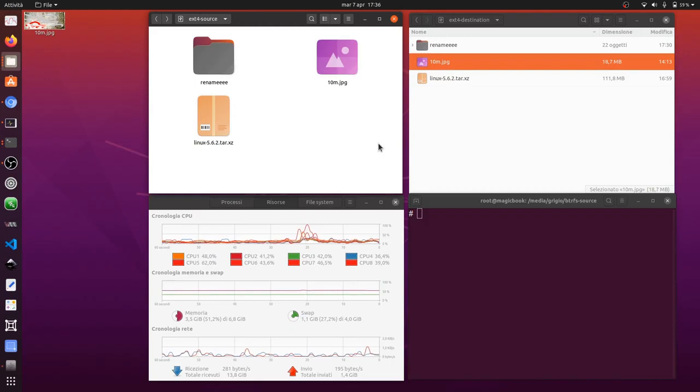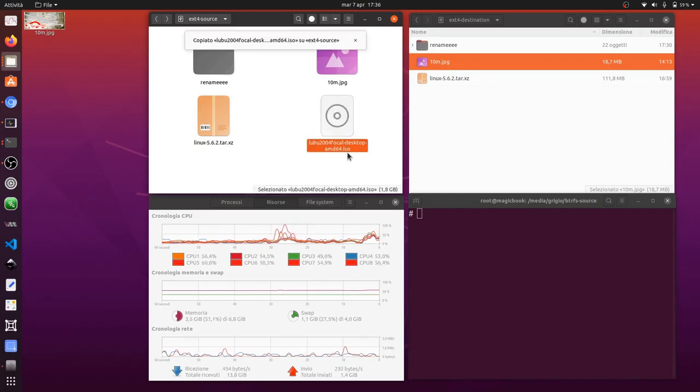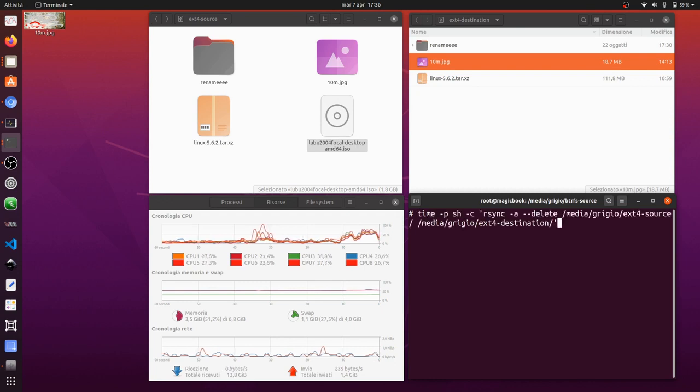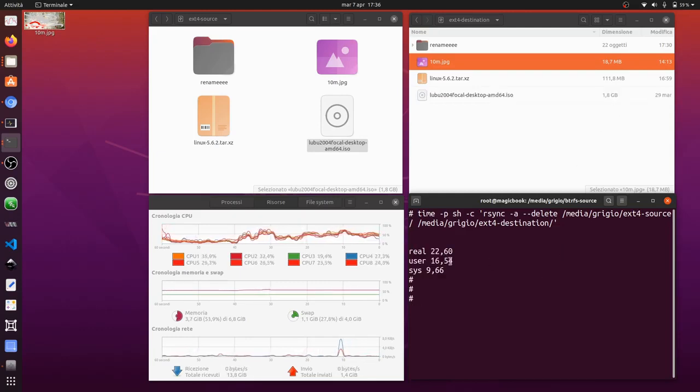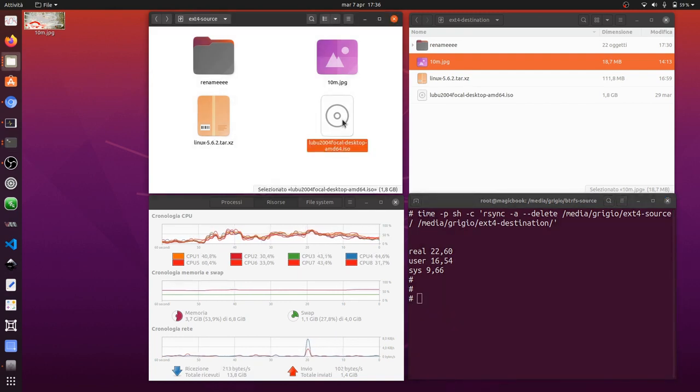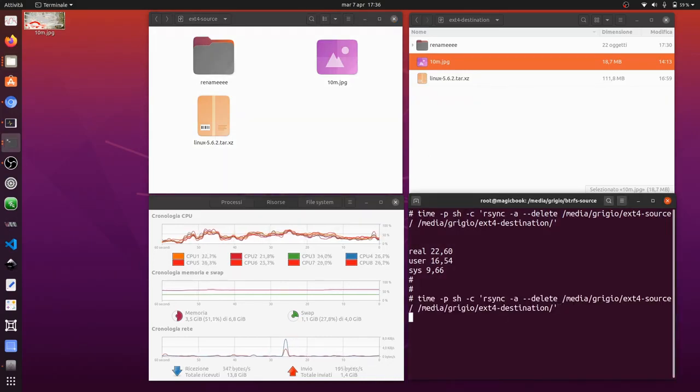Okay, another test. I try to add a big file, an ISO about Lubuntu. Okay, and I run again the command to see how long it takes. Okay, it's here and it's done in 22 seconds. Now let's try to remove this big file. And it's done in 1 second and 77.